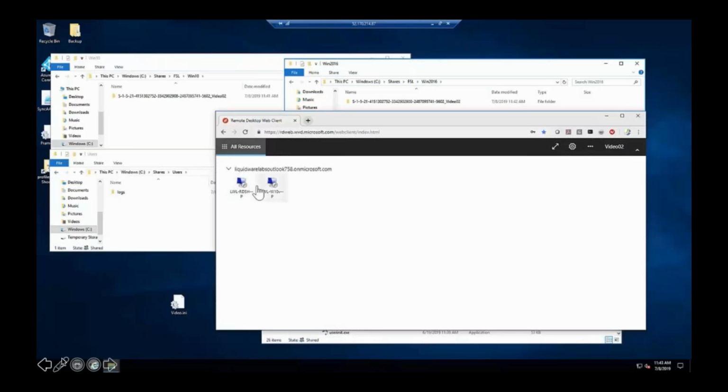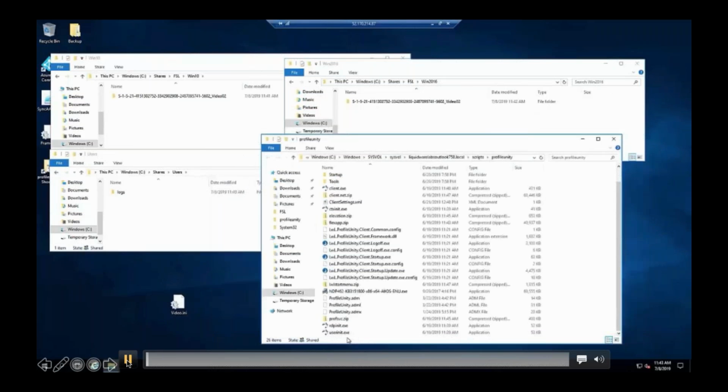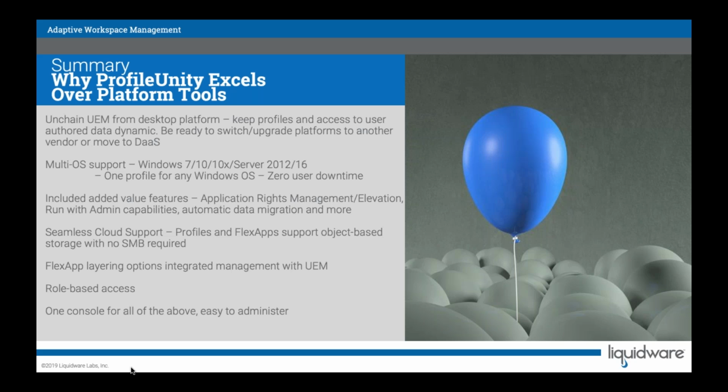I'm going to go back a slide because I clicked one too many times to start the demonstration. So you have 2 desktops that are logged in here. You'll note that their profile stores are up above in the 2 windows, the left and the right one. One is for Windows 10 multi-session, while the other one is for Server 2016. What we're going to do is activate ProfileUnity in this environment.